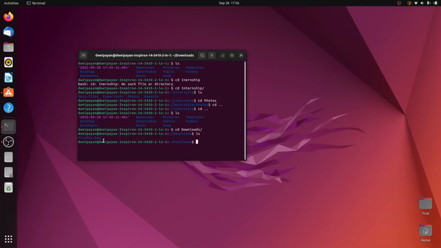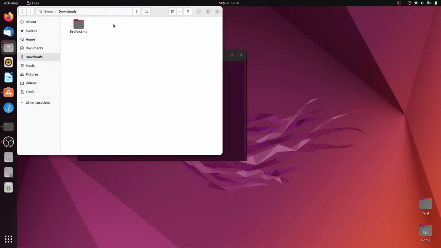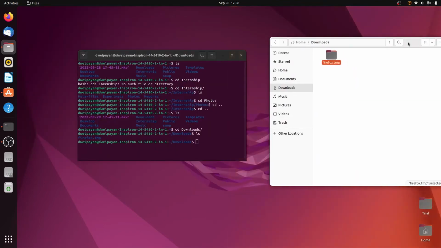So now let us check whether this is true or not. We'll go to this place, Files. Okay, we are over here. Then we'll go to Downloads, and inside this there is a folder called firefox.temp. So this is how you do the same things over here.